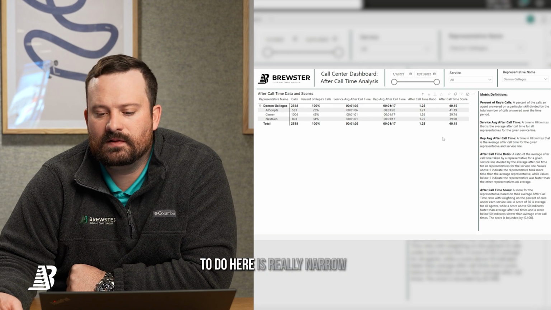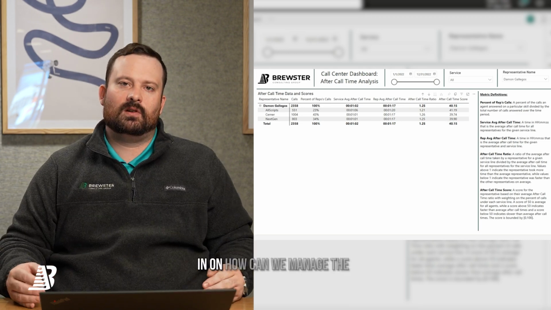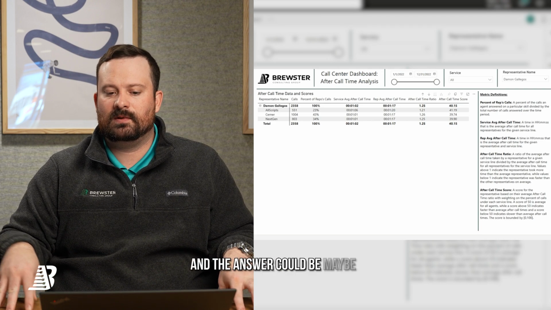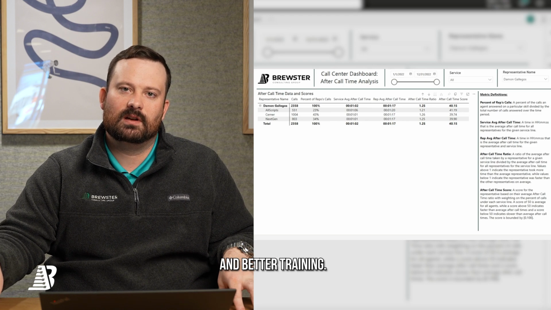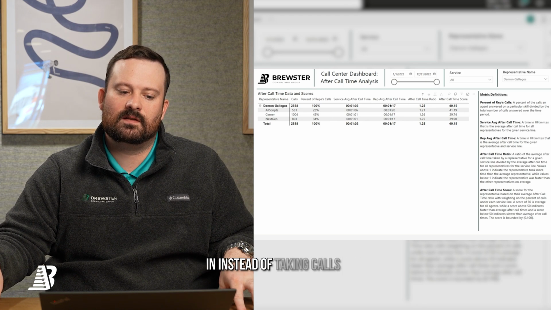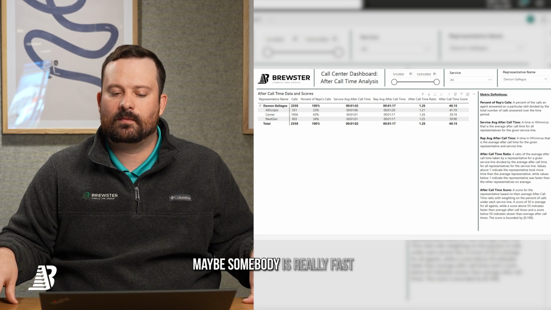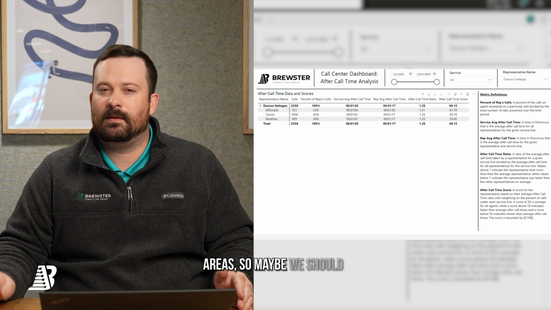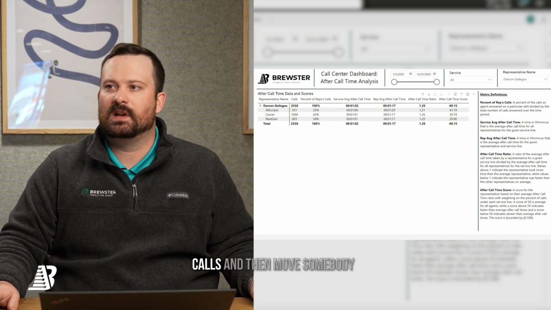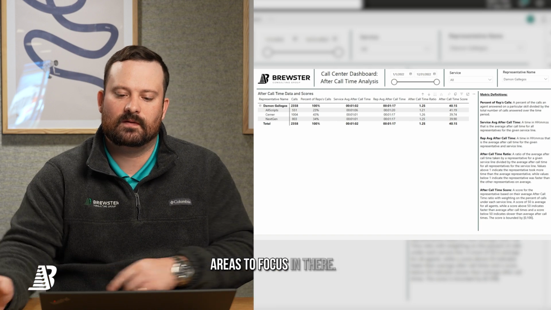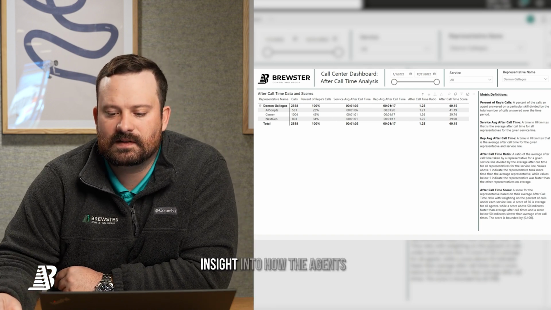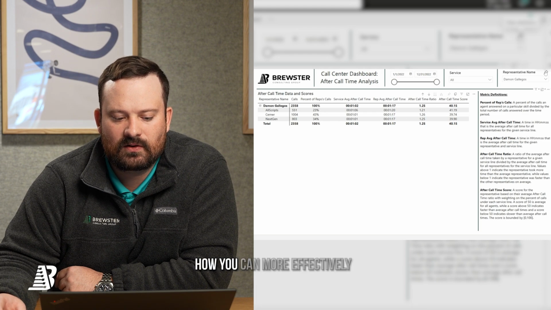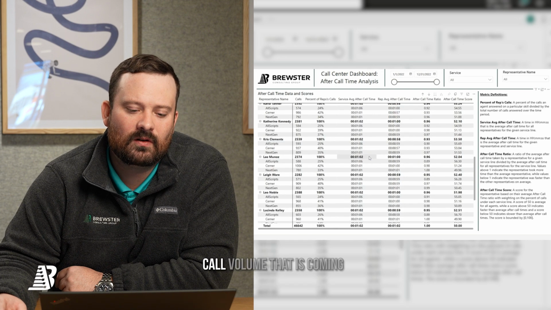What we're trying to do here is narrow in on how we can manage the agents to be as efficient as possible. The answer could be that they need better resources and better training. Maybe we need them to specialize, and instead of taking calls from all three, maybe somebody is really fast at taking Cerner calls but really slow in the other two areas. So maybe we should have them only take Cerner calls and move somebody who's faster in the other areas to focus there. This gives you some insight into how the agents are performing so that you can start to understand how to more effectively manage them to handle the call volume that is coming in.